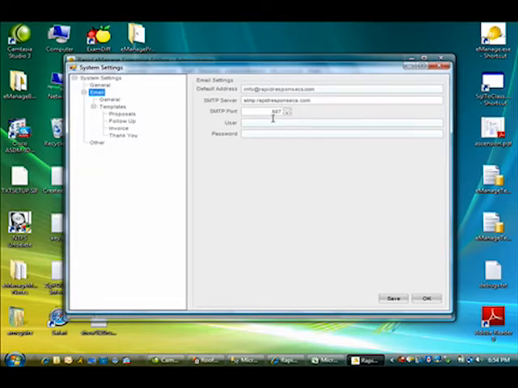SMTP port, this is the standard port for client connections. 587. If your email company tells you to use a different port, you would put it here. User, whatever your username is. One thing to keep in mind, if you change your password on your email system, you must come in here and change it here too. Otherwise your emails will stop.